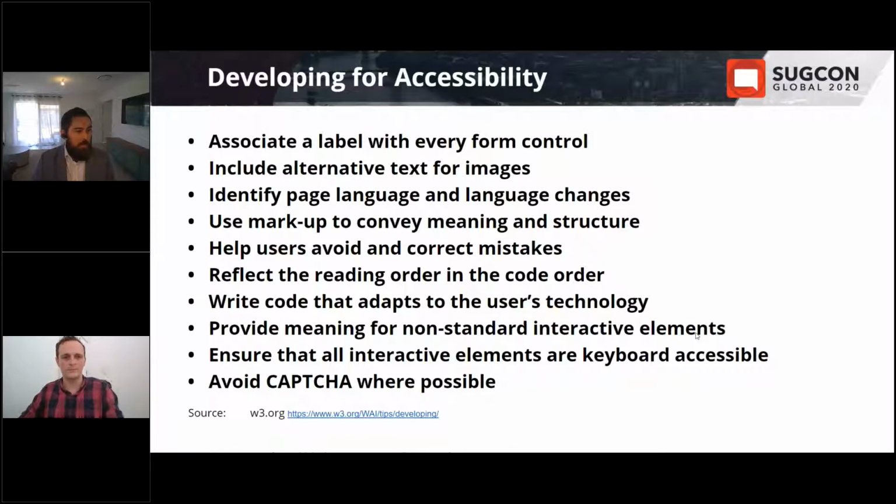Use markup to convey meaning and structure. Help users avoid and correct mistakes. Reflect the reading order in the code order. Write code that adapts to the user's technology. Provide meaning for non-standard interactive elements. Ensure that all interactive elements are keyboard accessible, because at the end of the day, there is an actual percentage of people that don't use a keyboard to access your website. Regardless of the device, there are extensions that people use to access websites.